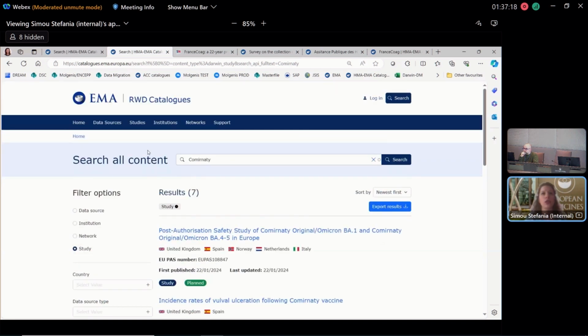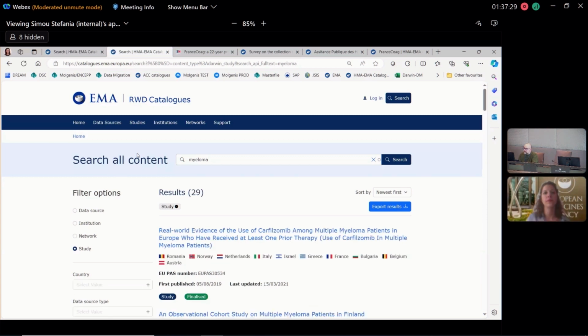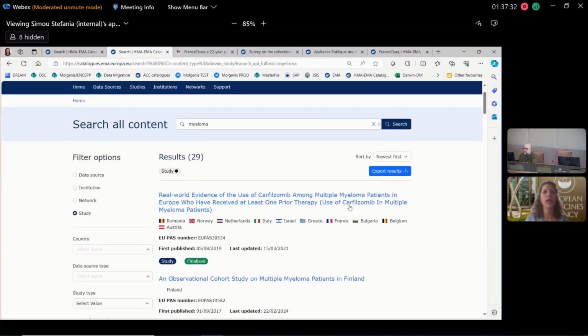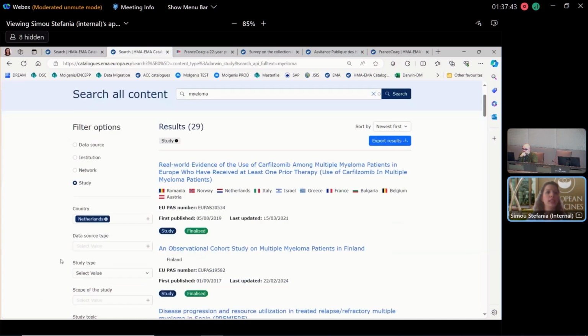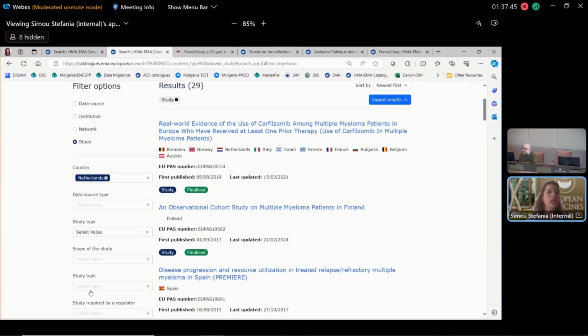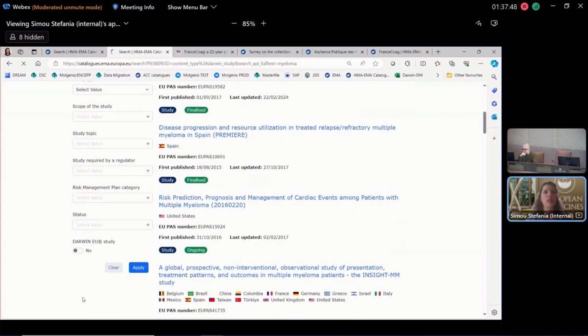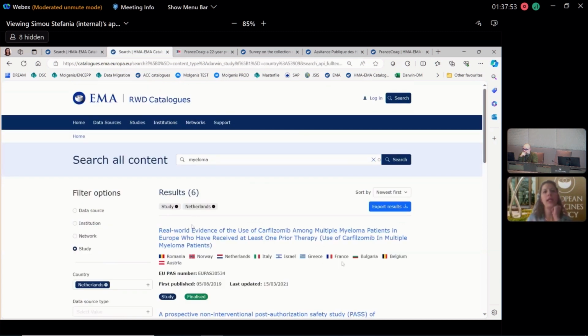Or I could search by a medical condition. Let's say we can search for myeloma. Okay, so now I get 29 results. So these are quite a lot. So hypothetically, let's say we're looking into studies that have been conducted in the Netherlands. And apply this filter. Now I get only 6 results, and I could further refine the search.